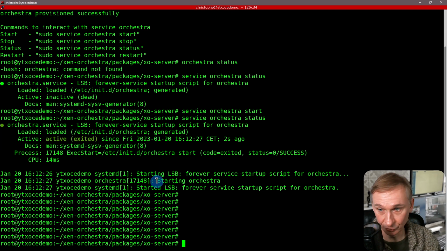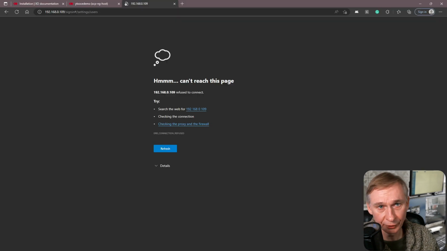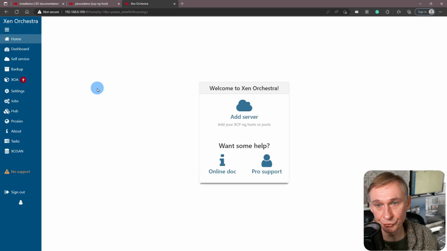And let's try it now to see if it works. So let's go to the browser again and do a refresh. So let's click on the refresh button. And there is the Xen Orchestra Community Edition again. So now log in with the user that we have created, and the password. And now we can add our server.